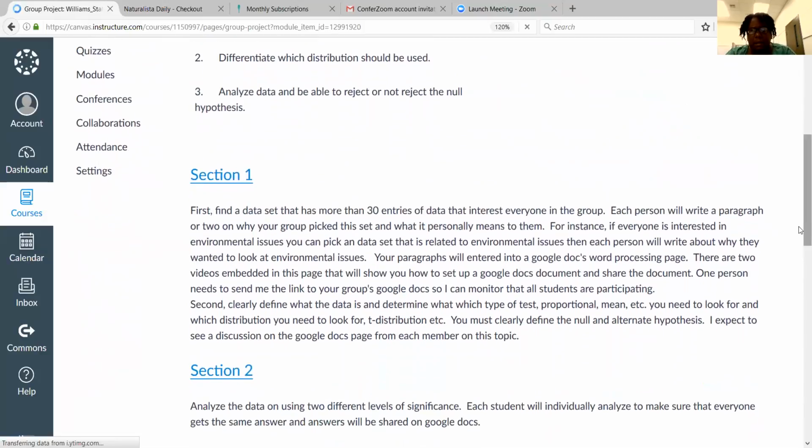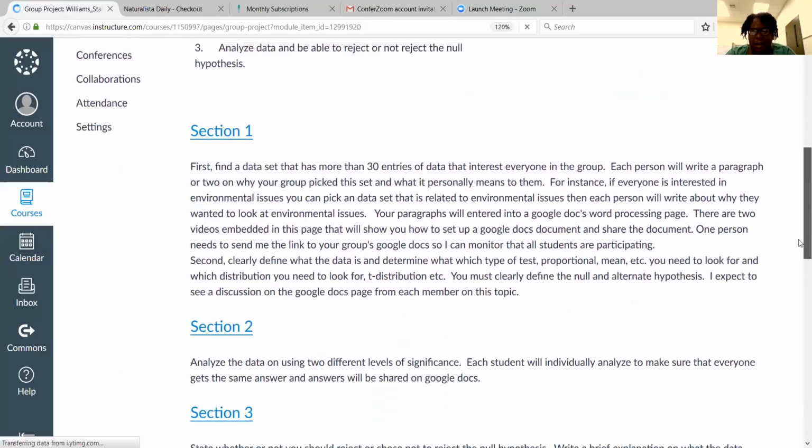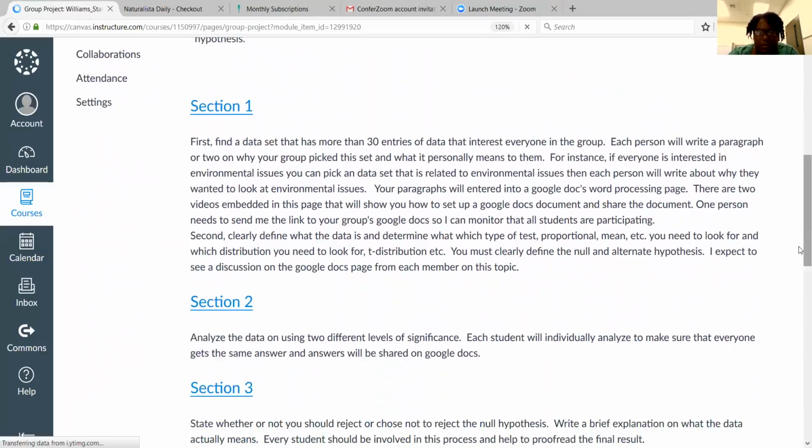Basically, they're going to find some data sets of more than 30 entries, and they're going to figure out why they picked this data set. And each person is going to write a paragraph or two of why the group picked this data set. That's why I want to see what their majors and interests are, so I'll be monitoring the water cooler, because that gives me a lot of information on what people's interests are.